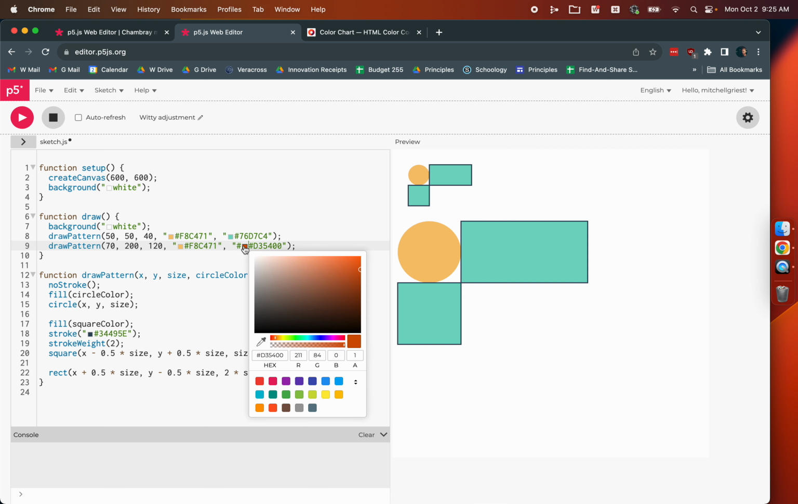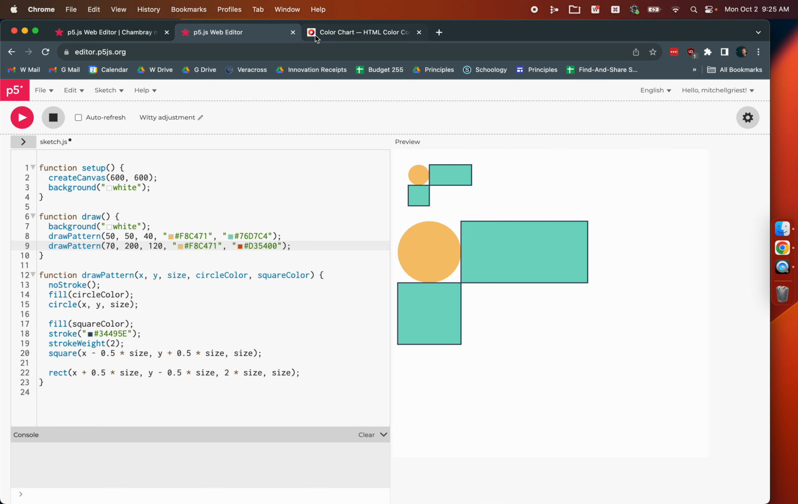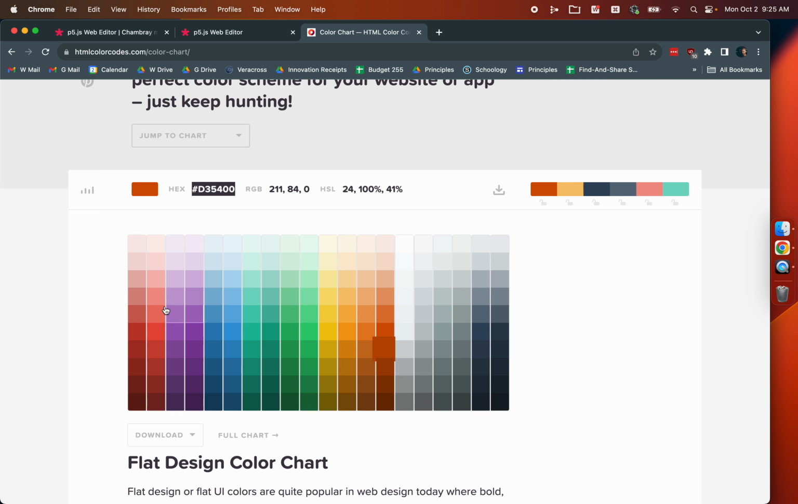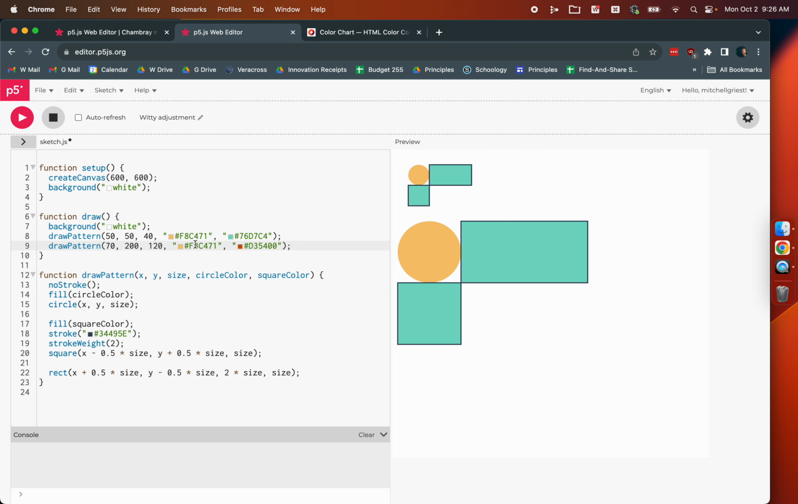We could do one where we have a dark orange and maybe a paler red circle, right? And just like before, when we specify whatever we put here for our circle color, the circle is that color, the rectangle is the other color.